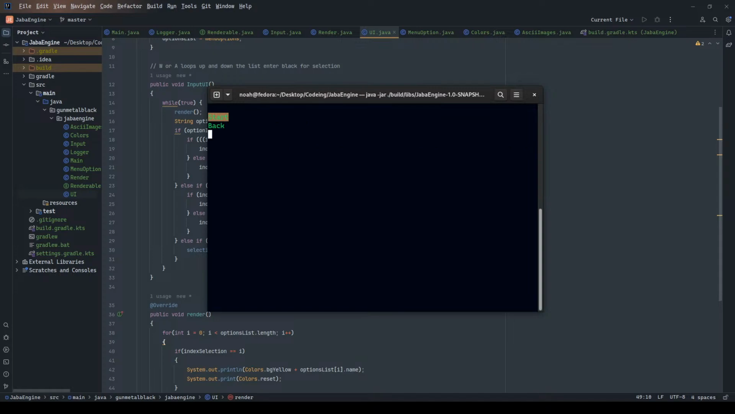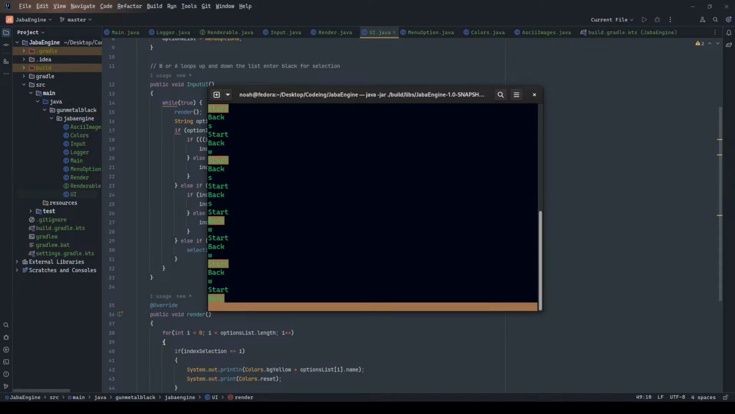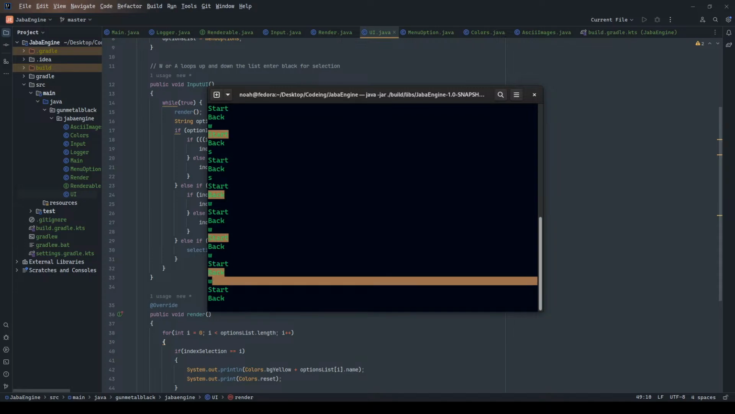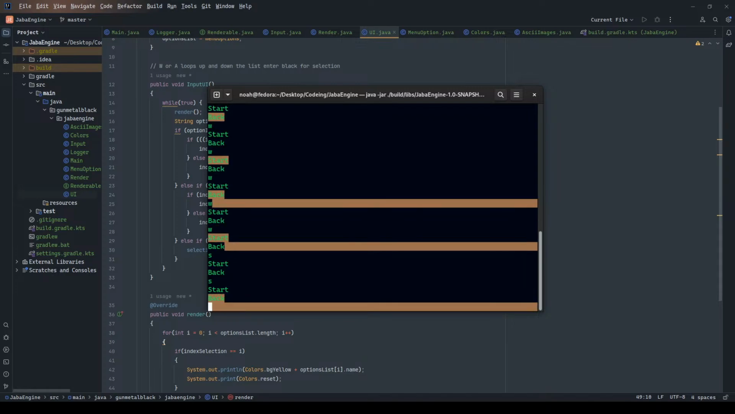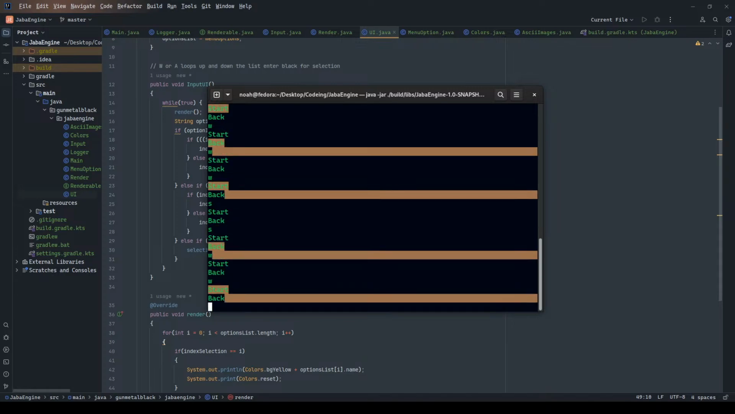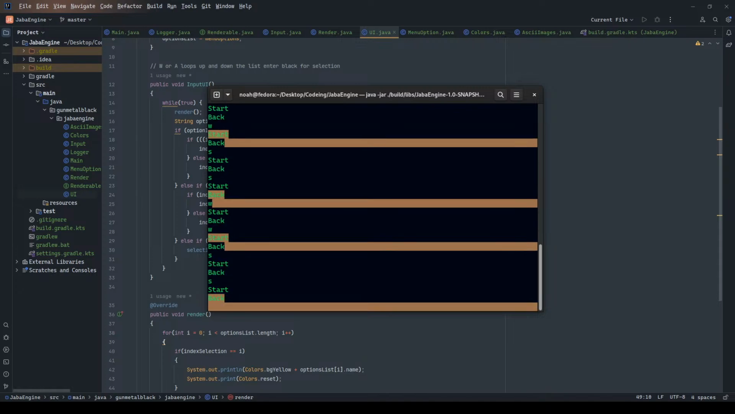Okay, so it's having some oddness, but it appears to be working. Had one iteration where neither was highlighted. Yes, I see that.